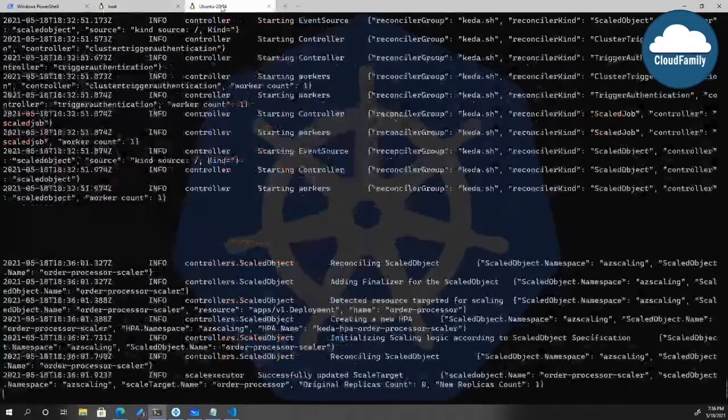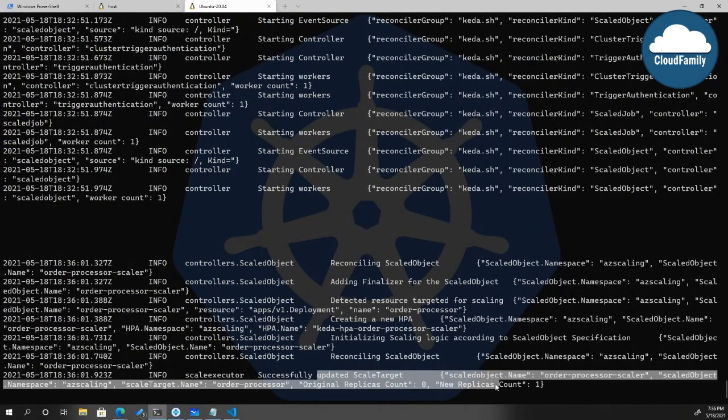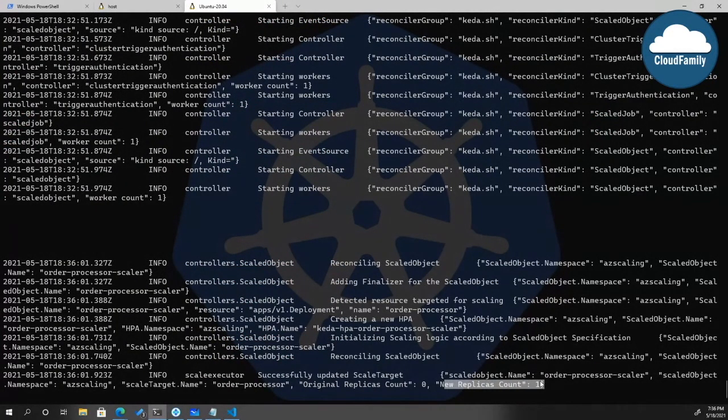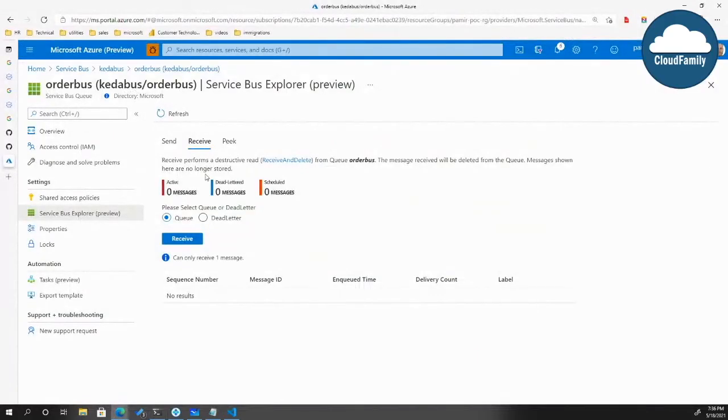It is consumed, so I can understand it from here because of the updated scale target object's replica count, new replica count 1. Keda scaled that object. And right now, it will wait for some time to destroy the pods. And after that, if I add some message to the queue, it will again rescale the object. So let's wait for some time.